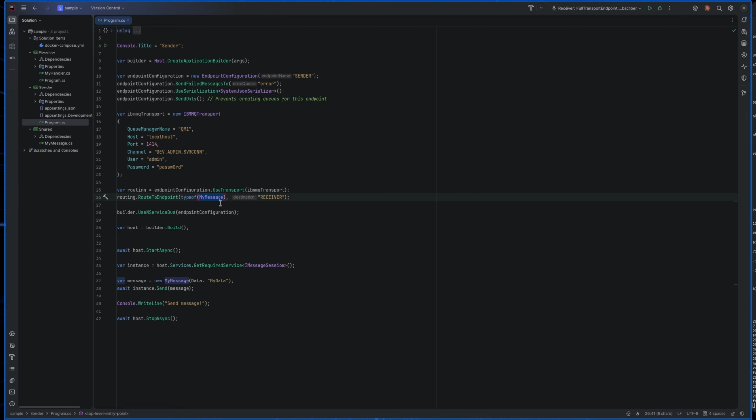Here we configure that we want to route the message MyMessage to destination receiver. There are various ways to route messages to a specific destination, but this is the preferred method. We then pass the configuration to the UseNServiceBus extension method that is part of the package NServiceBus.Extensions.Hosting. Now configuration is complete and we can start the endpoint by launching the host.